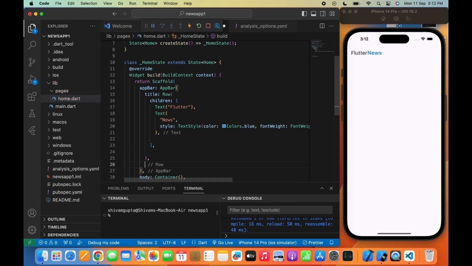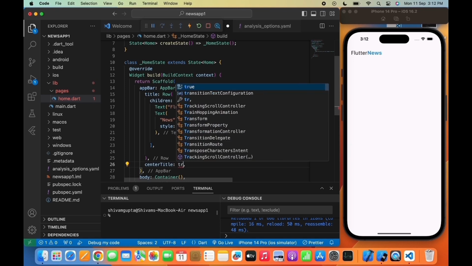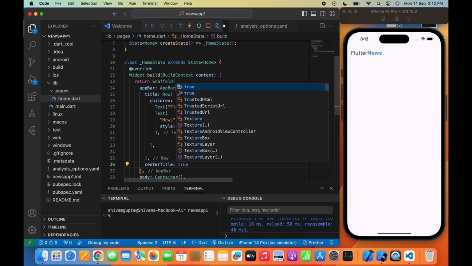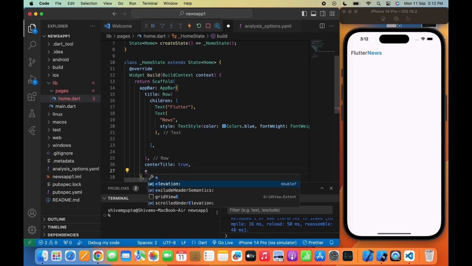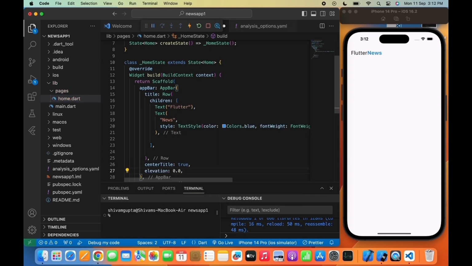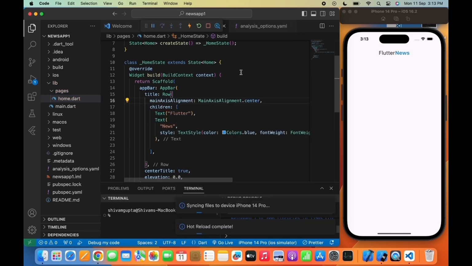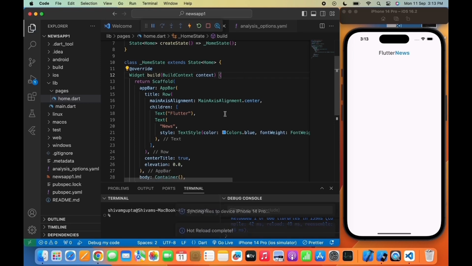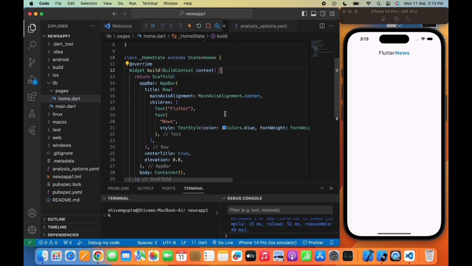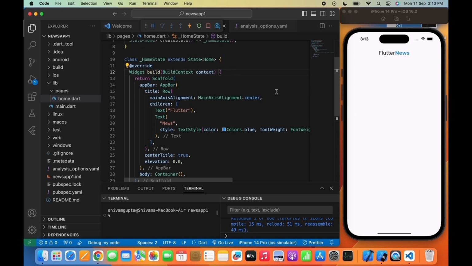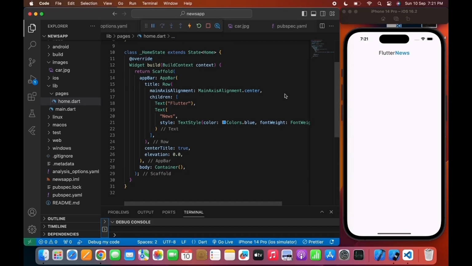So I will set the app bar center title to true. Also, we'll set the elevation to 0 because I want to remove any default elevation given by the app bar here. Now we also need to write main axis alignment dot center to center the text here. So as you can see, the text is on the center of the screen now.